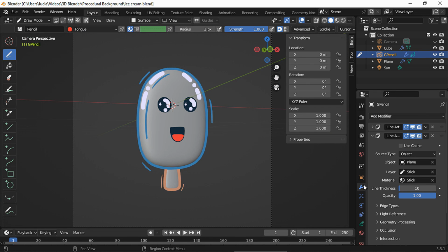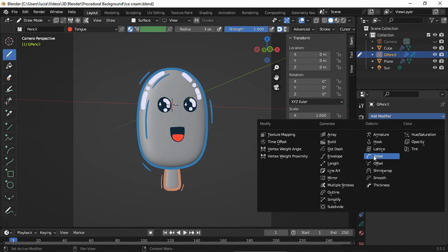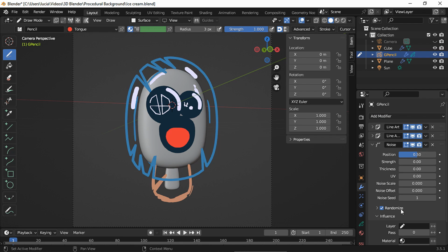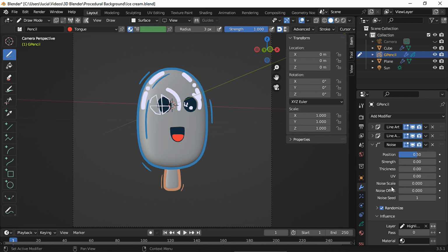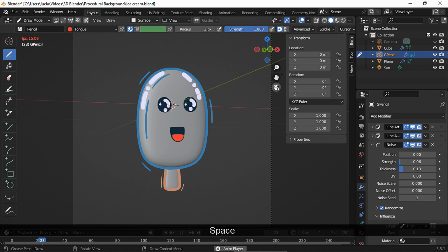And now let's add a noise modifier to make the eye highlights twinkle. That's why I drew them in a different layer, so I could choose the highlight layer in the modifier's influence. Take the position to 0, otherwise the noise will be too much. Let's hit play, and here we have it.